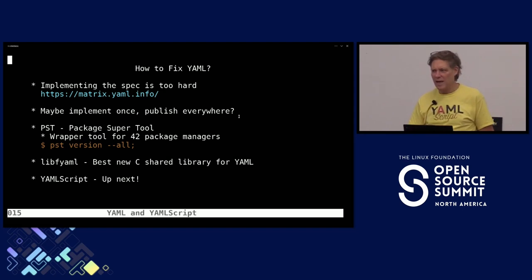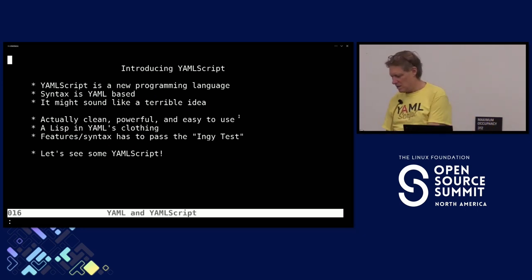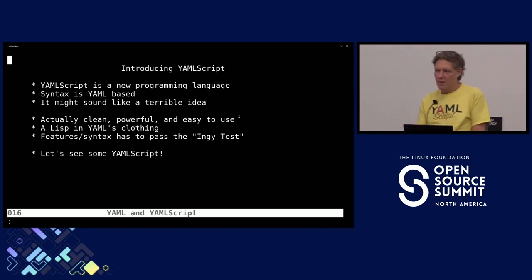But in the last year, I came up with YAMLScript, and that's up next. So let me show you that. YAMLScript is a new programming language. Its syntax is YAML-based, and that sounds horrendous. Everybody that reads it, their first thing is like, this is terrible. On Hacker News, one guy goes, oh, it's actually kind of cool when you look at what it actually is, but the rest of them were just trashing it. Anyway, it actually turns out to be quite nice, and I'm quite picky. So the Ingy test down here is that I wouldn't even have made the language if I didn't like it.